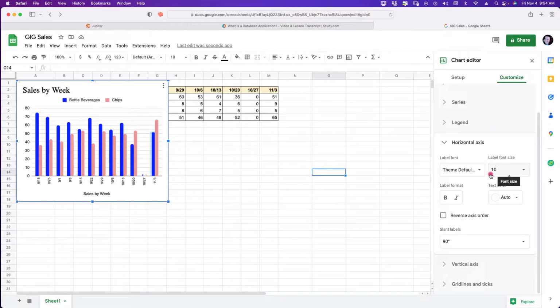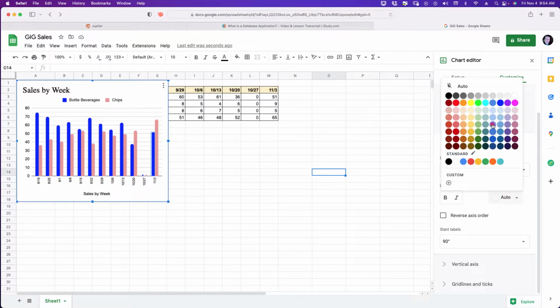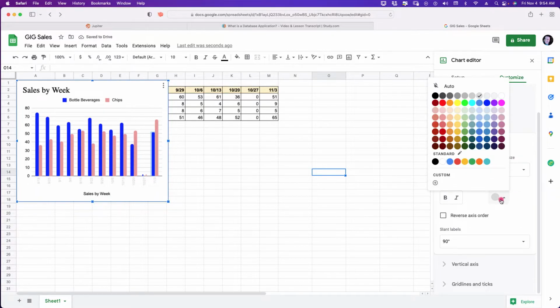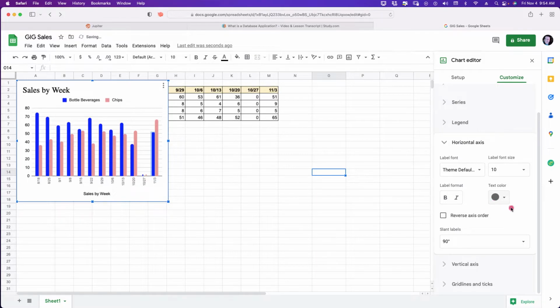You have the font size, you have the label font, you can format the labels, you can change the text color. Maybe you only want that to be like a gray color so it's not real prominent. You can do a lot of things with your graph here. We reverse the order so that the most recent is first. You could put it back in the original order.